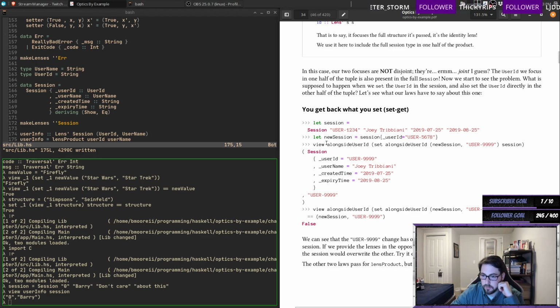So we'll look at this. So we have the session. We have a new session where we change the user ID. Along, oh, right, this is the lens. Then we set new session.